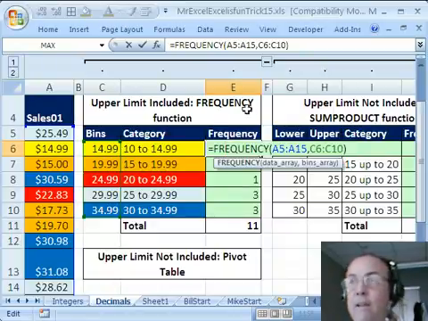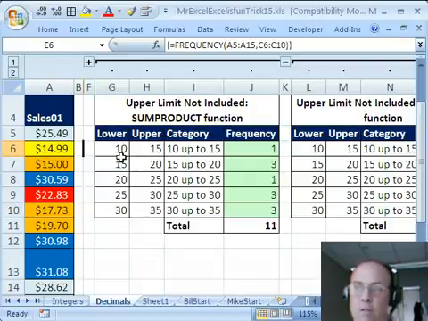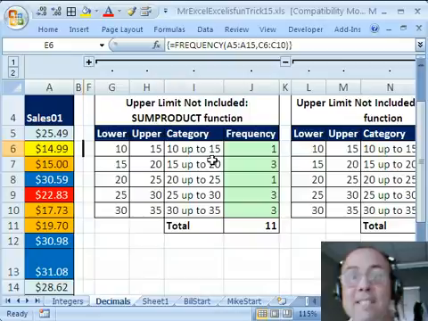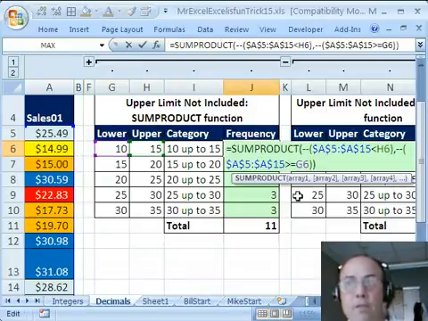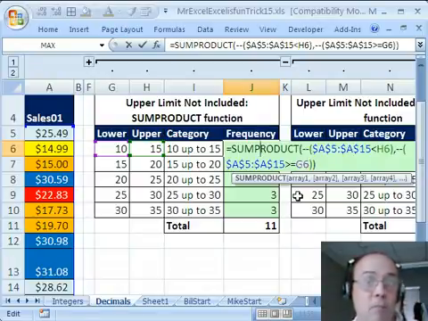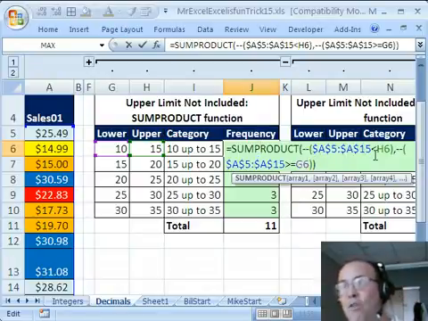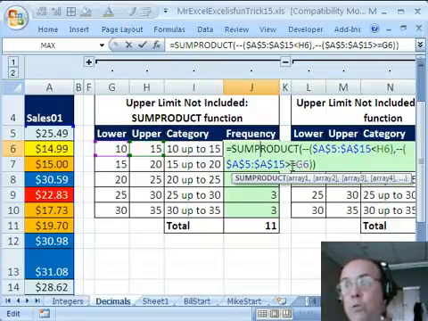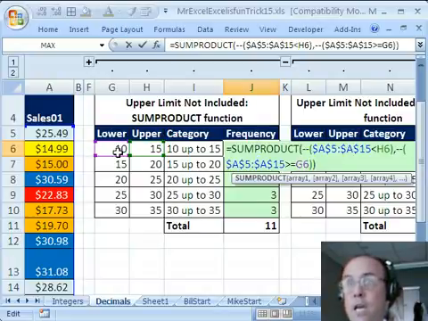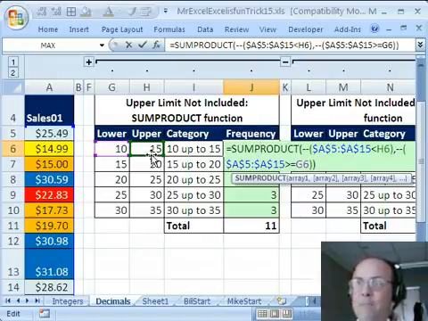Sometimes you do not want that. Let's look at a different example here. If you have 10 up to 15, a label like this, and the 15 is not included, well, the frequency function won't work if you give it a 15. It'll work with the 14.99. You'd have to use a formula like this, the SUMPRODUCT, for example. You check that whole range for less than the upper limit. Check the whole range a second time, greater than or equal to the lower limit. So you see, the lower limit is included with this formula. The upper limit is not, and it counts everything in between.